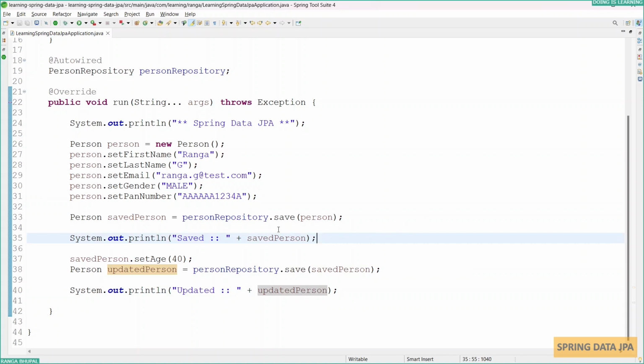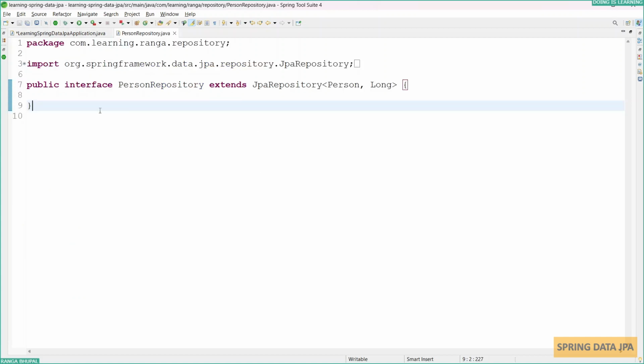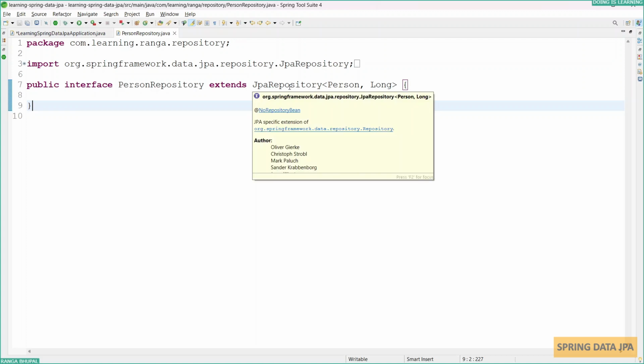I have cleaned up the code and refactored a little bit to print the saved person and the updated person. Then we are going to read the data using both ID and getting all the records from the database. So in order to see that, first of all, let's go with the ID flow. Let's check the available methods to read the data.